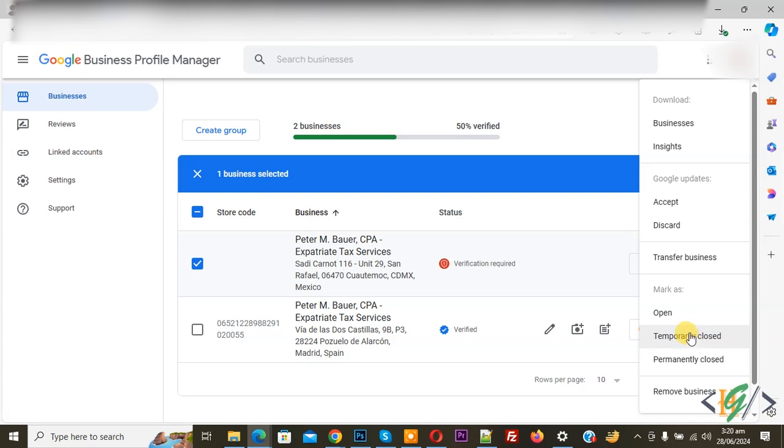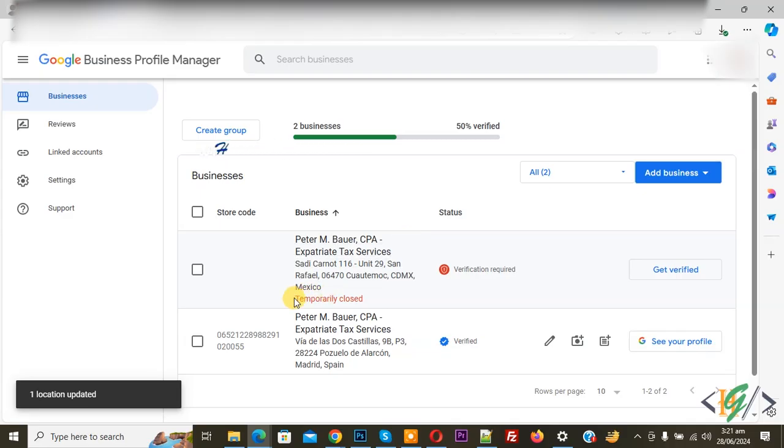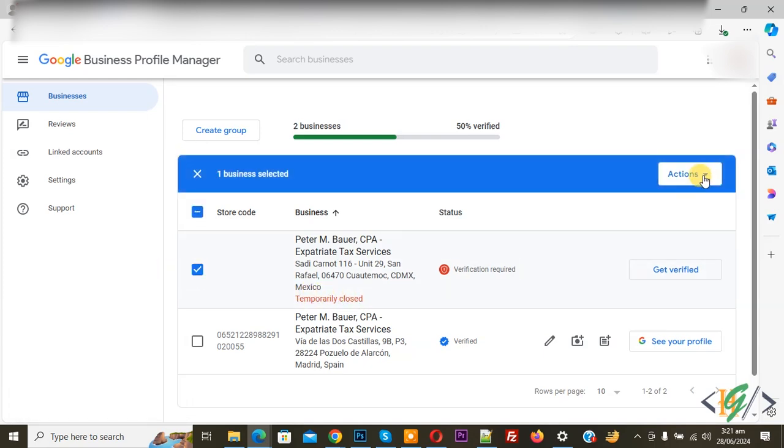Now select temporary and then you see a pop-up. Business will be marked as temporary closed. You can choose to mark this business as open again at any time. So click on it and then you see the message temporary closed. Again click on it and then you see action.